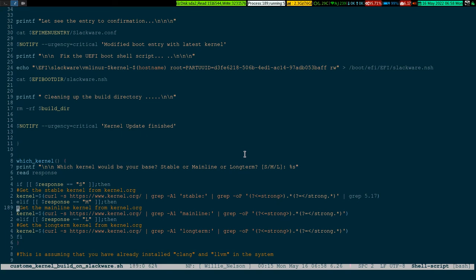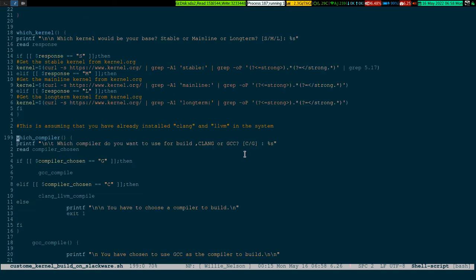This is the function, and once this is done, I go ahead and remove the build dir where the kernel has been built, because I have already copied the required stuff to the actual main file system. So I don't need this build dir anymore, so I remove it. Okay, and here is the which compiler, where it is prompting you to either select GCC or Clang.